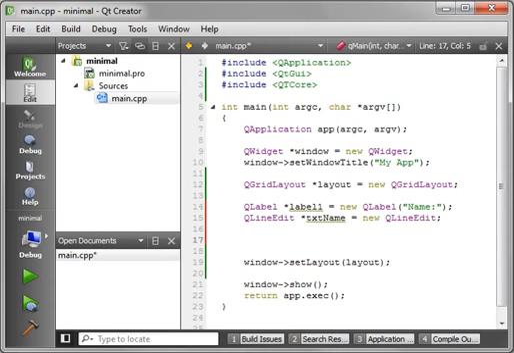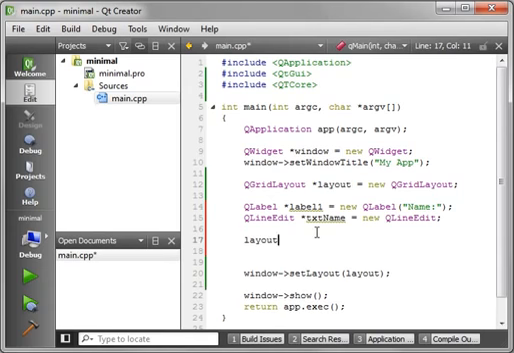Alright. So far we have our QApplication, our QWidget, which we're using as a window. We're setting the title, we're making a grid layout. We're setting the layout to the window, and we've got some controls or some widgets that we made in memory, but we haven't done anything.